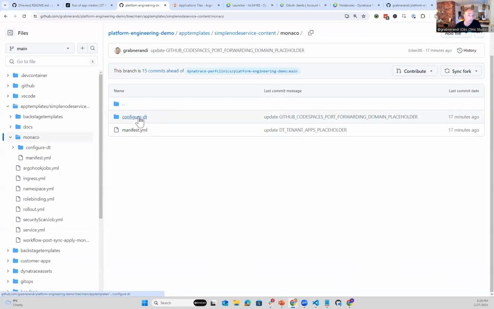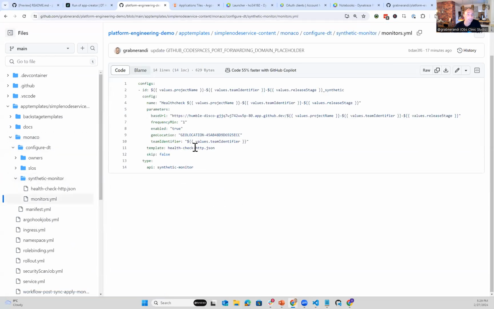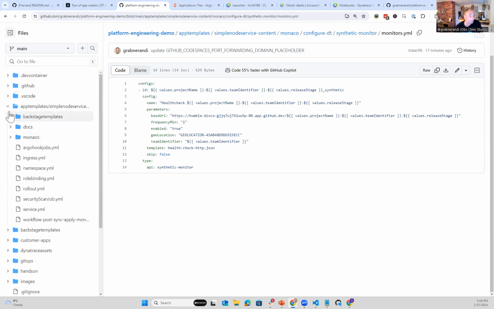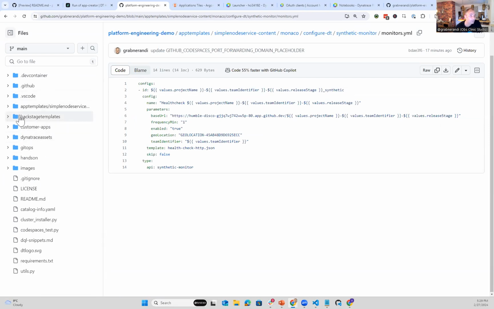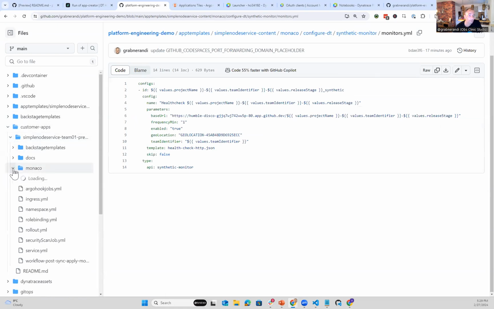And now let me show you one of these templates, synthetic monitor, right? Here you can see, this is the template with all these placeholders. And as I ran through the wizard, it actually created what we can call an instance of this, like my own directory. Where is it? My custom apps. And then I have here in Monaco, just what I showed you earlier.